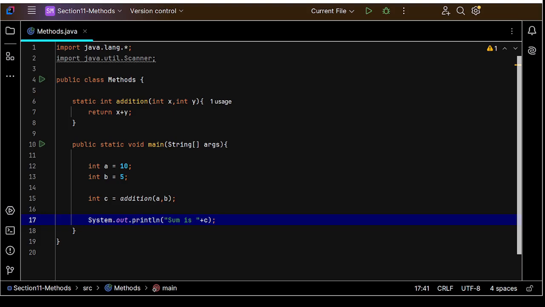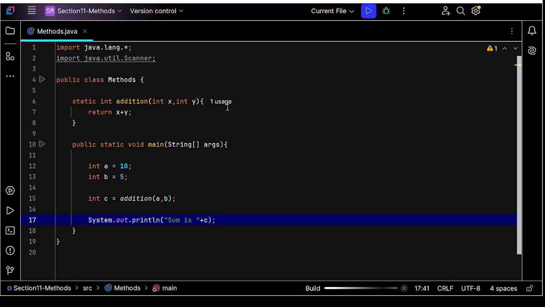How will it go? 10 and 5 will come here, and 10 plus 5, that is 15, will be passed here in place of addition. This whole addition method call will become 15, and it will be stored in c, and we are printing it. So now I'll show you after running this. So run it.